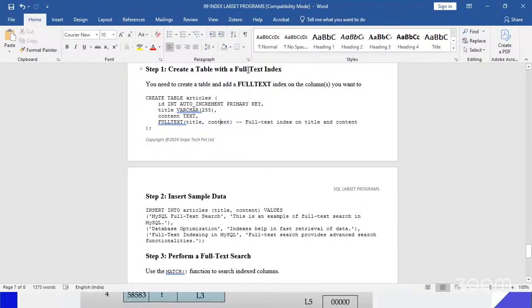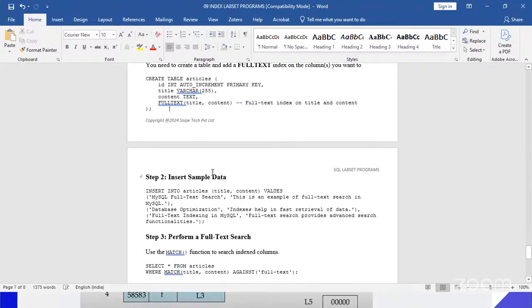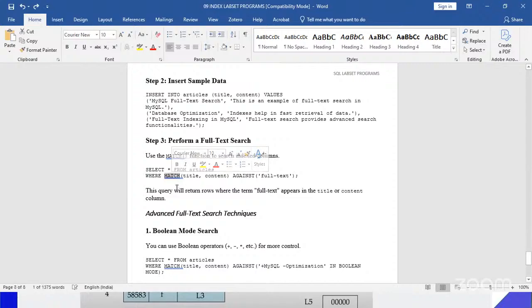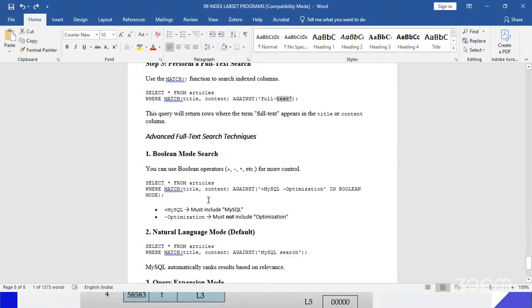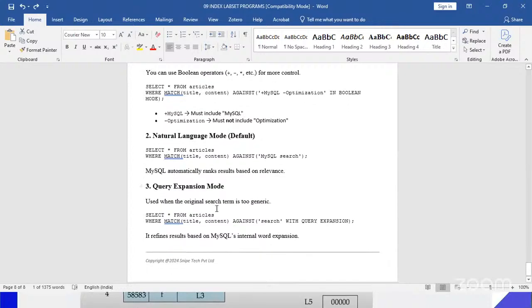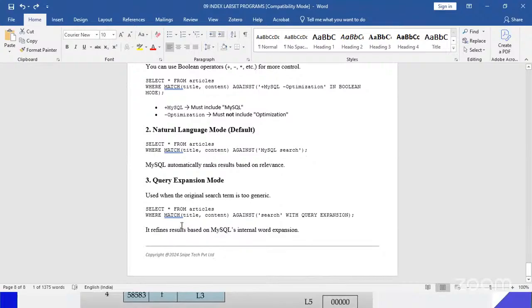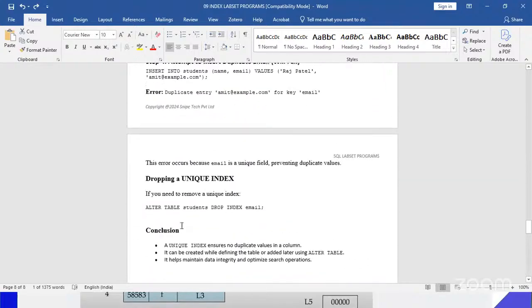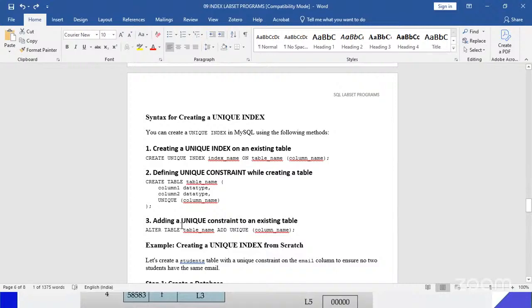This is one more option we have when we have textual information. The only thing is you have to use these functions: to perform a full text search, use the match function, where match title or content against a full text. If you do that, you can do that. Like this, you can follow. And the majority of the time now, we do this for NLP, natural language related things.